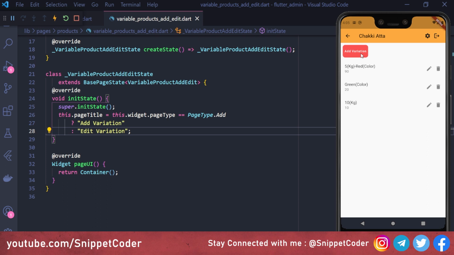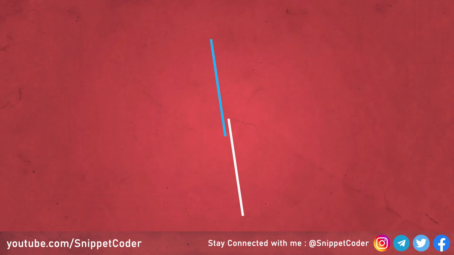So now if I click here add, so you can see here it is coming here add variation. So if I come back and if I again click on the edit button, so now you can see here that edit variation is coming here. So now let's move further and let's add some model file for the variation and all.